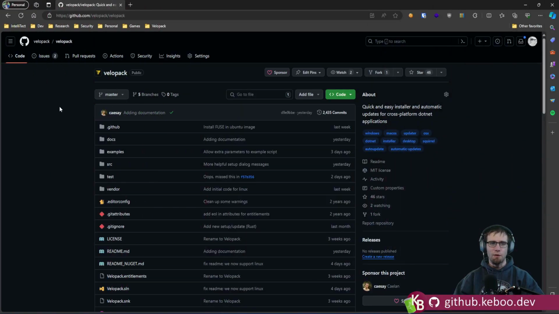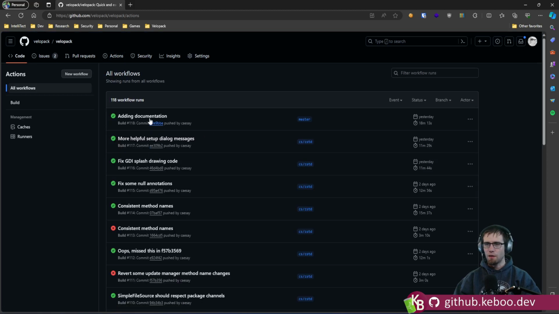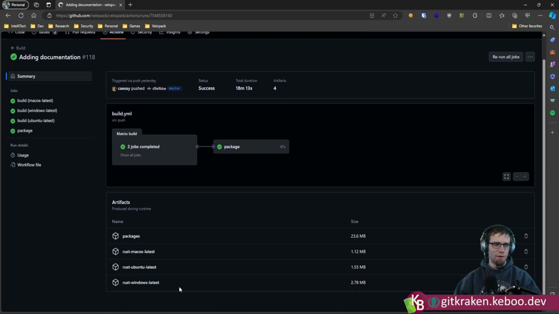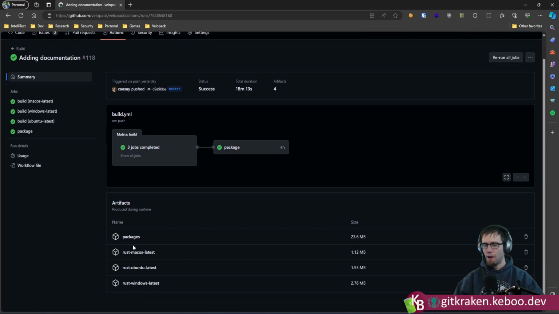Okay. I realized I was talking that whole time thinking I was showing stuff. Okay, I dropped the link at least. If you go to the actions, you can see the size updates on each of the individual updater packages.